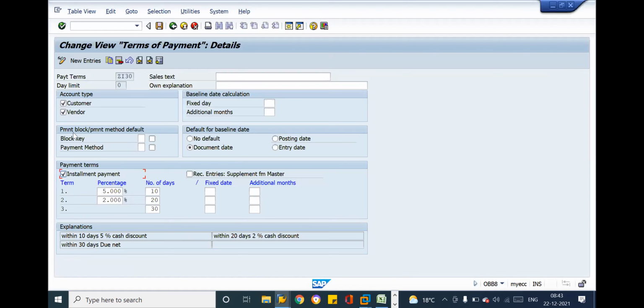So here we have the installment option. Generally, it is a very rare case that we do installments. Normal payment terms we can configure, but in very few cases, if any business is looking for installments, it is also possible.